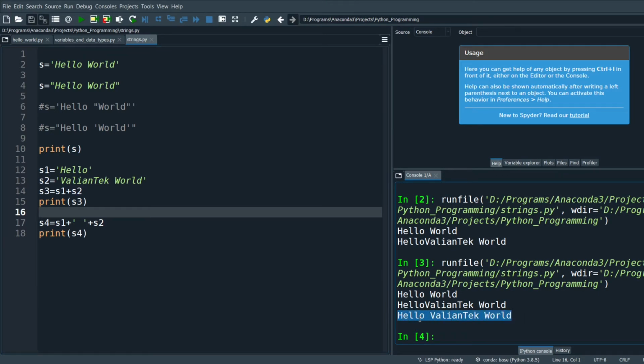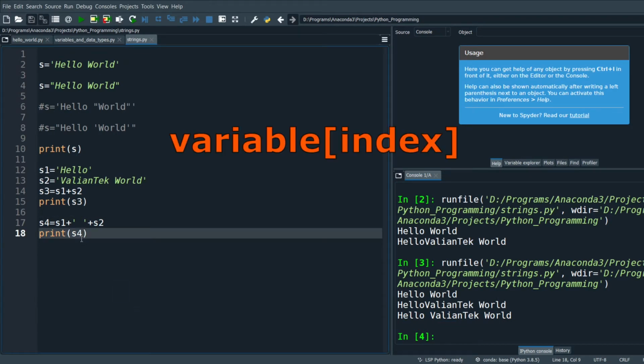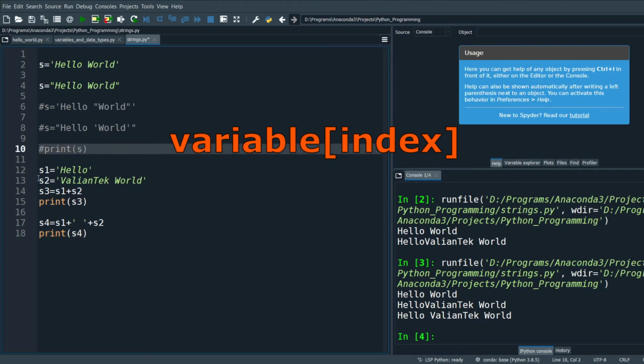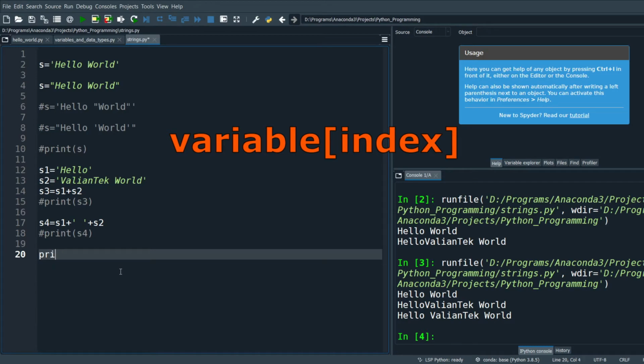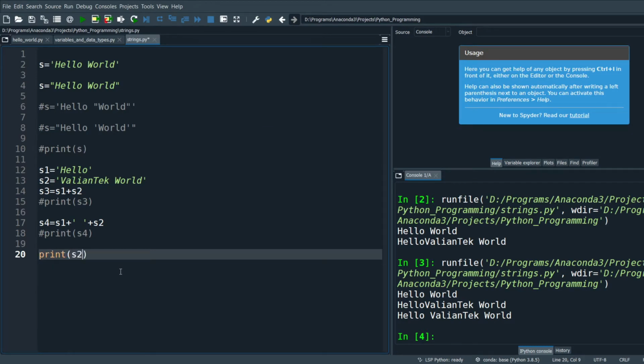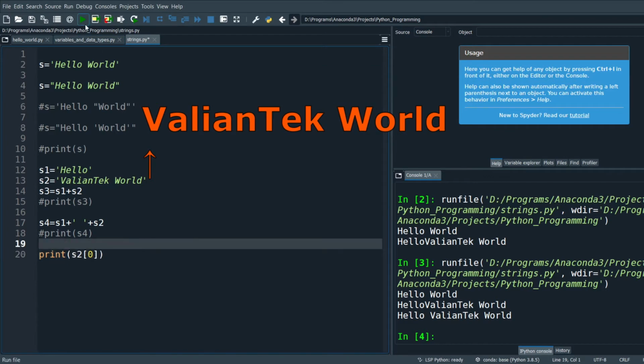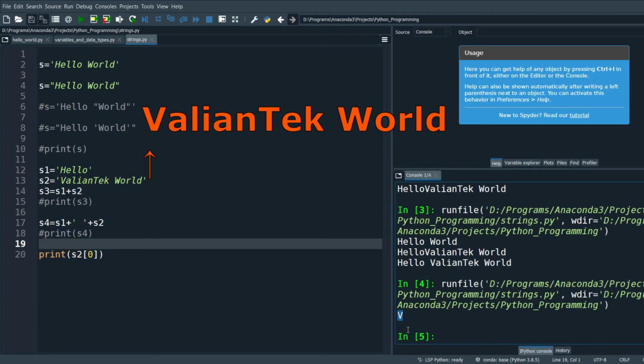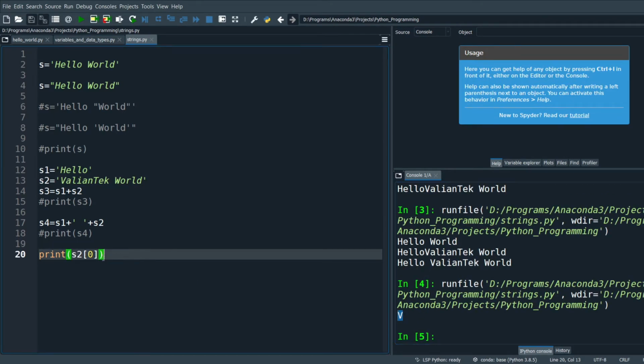Python sees strings as a sequence of characters, and you can access the single character by using square brackets and the index of the selected character, starting from 0. For example, s2[0] outputs capital V. But then s2[3] outputs i.